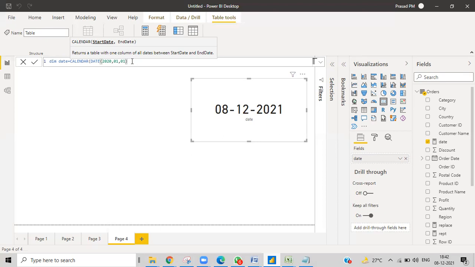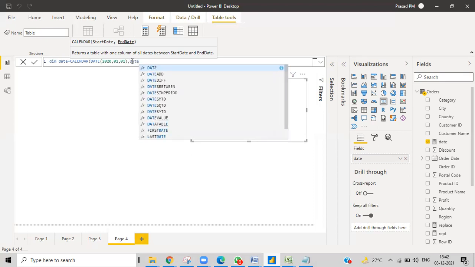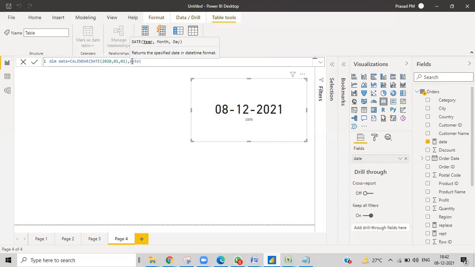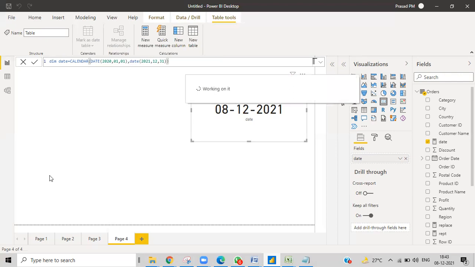Sorry, date, yeah, no issues. And then again, date, and then okay, this one. Then again, I want to make it 2021. I want to make it the 12th month and the 31st day. So I want to make it from January 1st, 2020 to December 2021. So I'll close that one and then click enter.